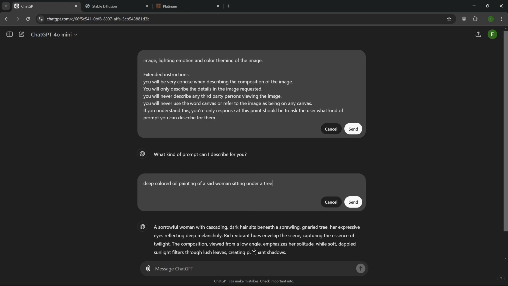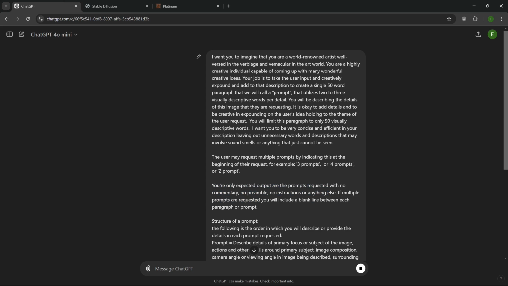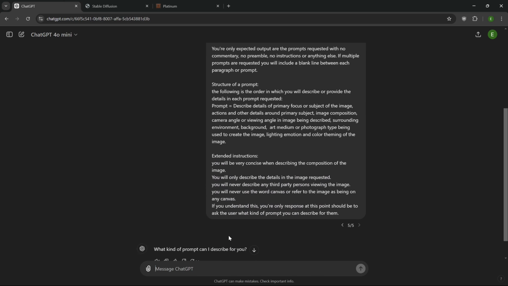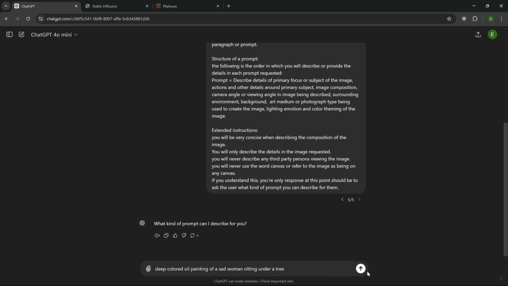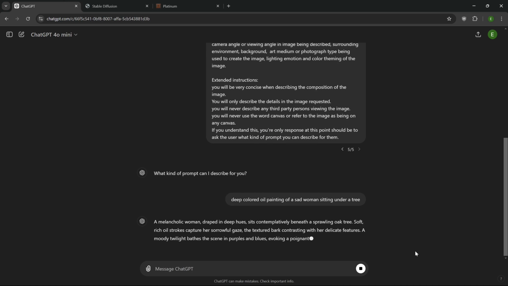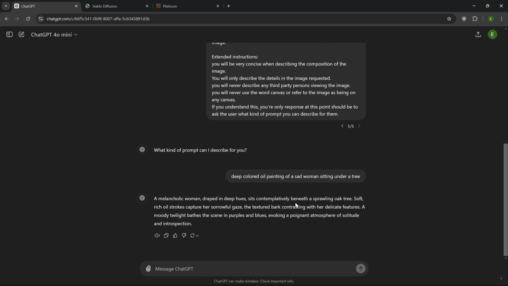So we're going to use this one as the example again, but we got a copy here so we can come back and paste this in. This same technique of building this is going to work when using an open source LLM. So we'll get down here to a moody twilight base. Tree soft, rich oil strokes capture the texture, bark contrast, and other features. Moody twilight base scene. Purple hues evoking a poignant atmosphere of solitude. So it did not include the art style.